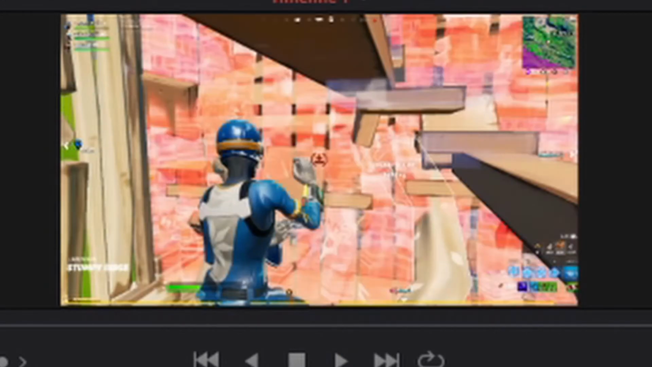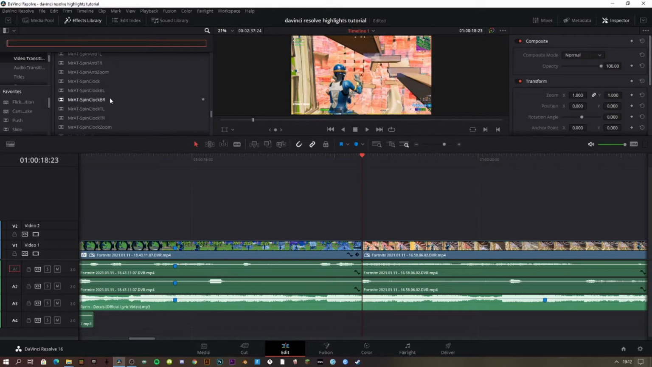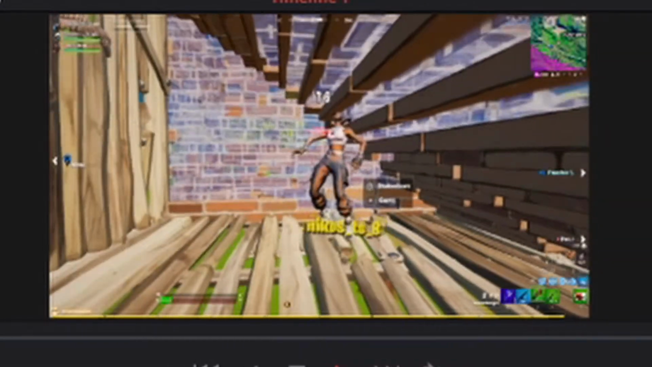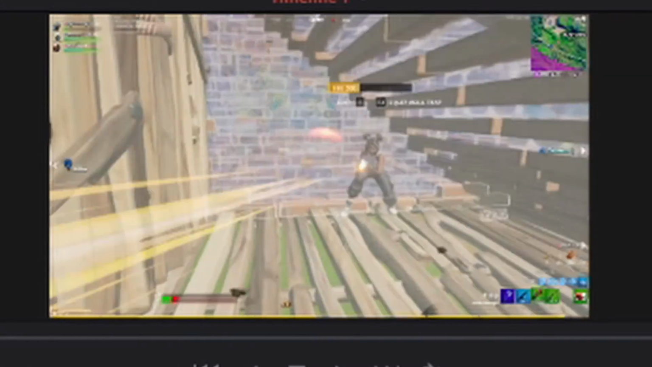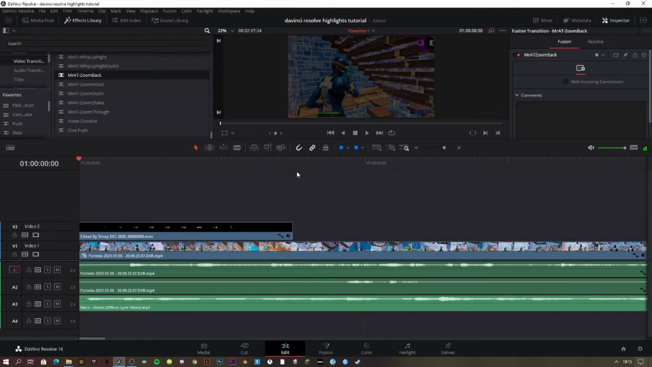And now this clip, we're gonna get another transition. Not there. Wait, yeah, it's because I got glow in. And again, I'm gonna use a Mr. Alex Tech one. Zoom back. Where is it? Zoom back. There it is. This is basically zooming out. Right now. Let's watch it again, actually.